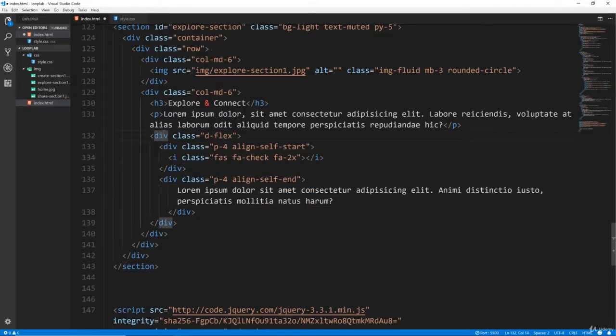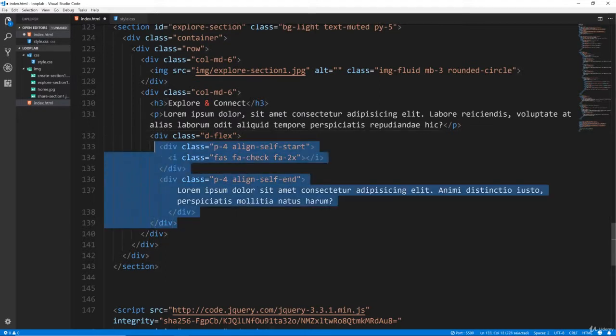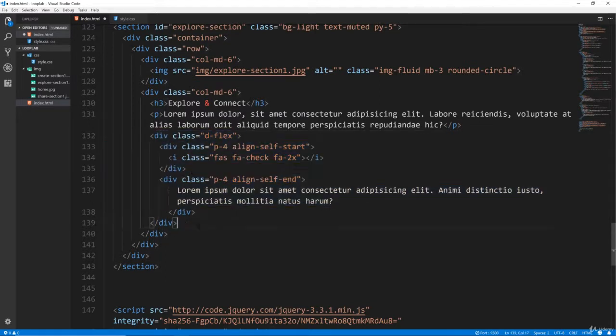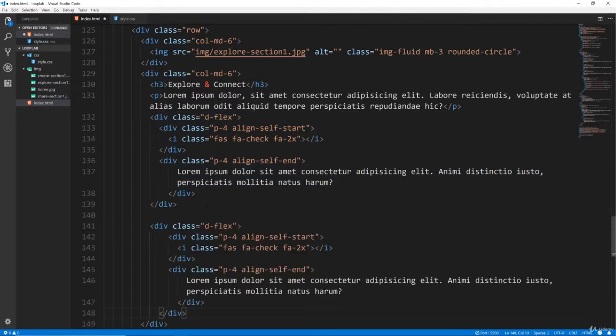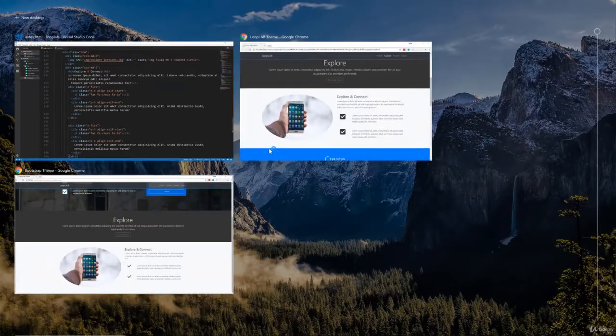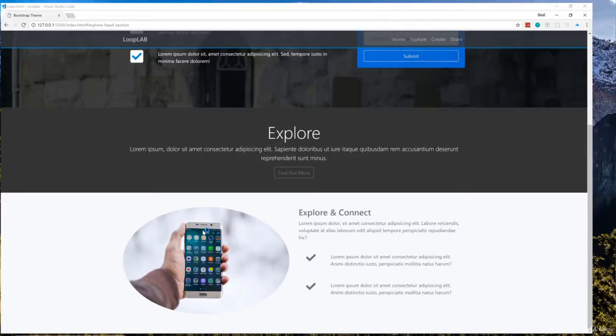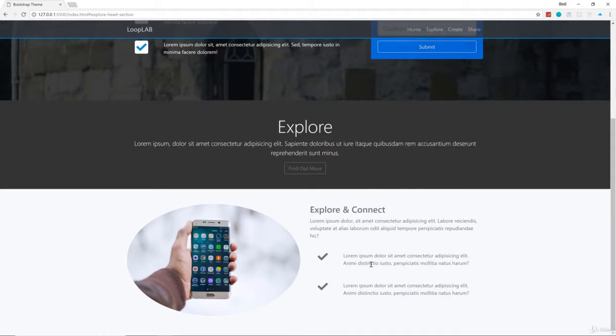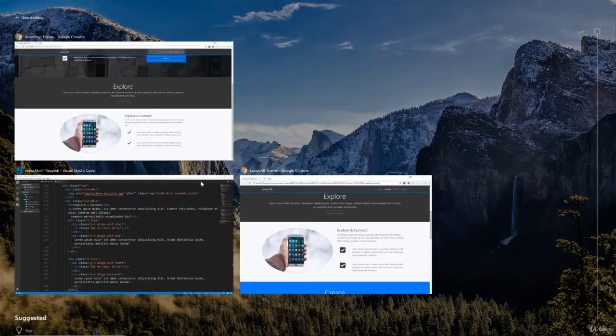Okay, so we have our d-flex, and then we have these two divs. And then what we want to do is copy the whole d-flex because we want two of these areas, and we'll paste that underneath. So let's see what that looks like. Let's see, it's this one here. All right, good. So the checks don't have the background and stuff like that. We need to do that in our custom CSS. So let's head over to there.